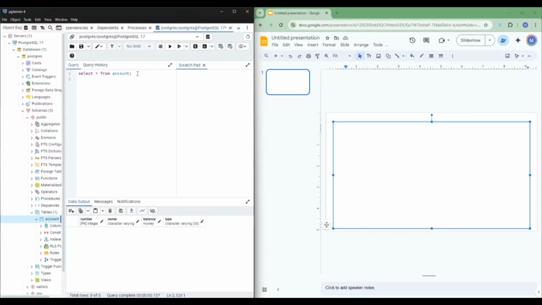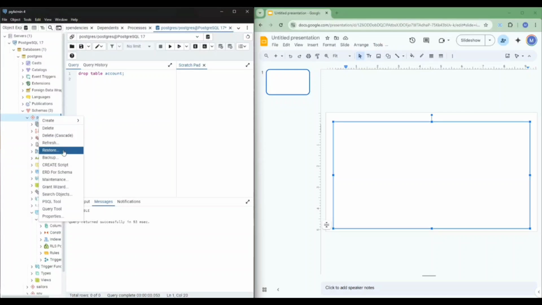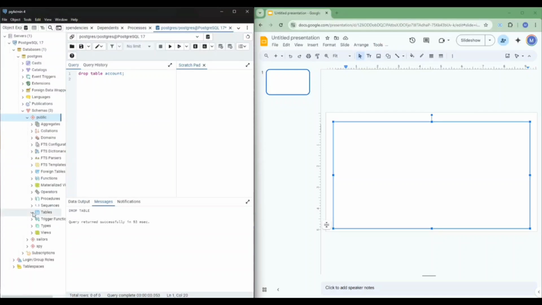So how do we delete this table? Just in case we made a mistake and we want to delete this table, you can just say drop. We want to drop table account. So you execute this, it's been dropped. And you find out that when you refresh this once more, the account is gone.